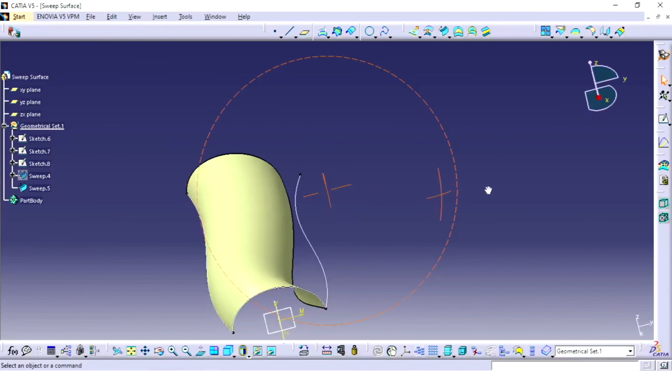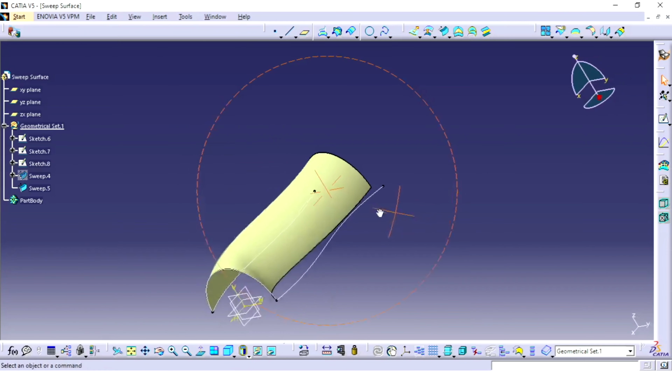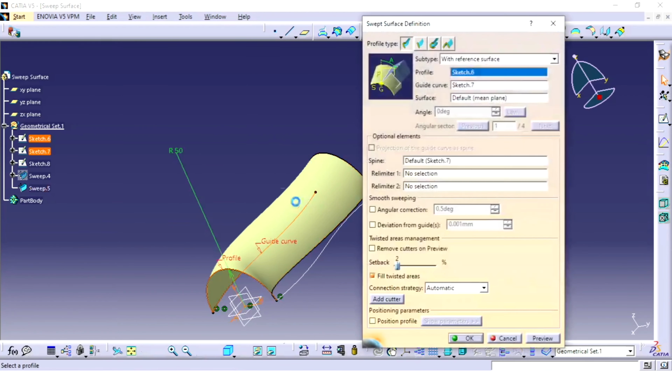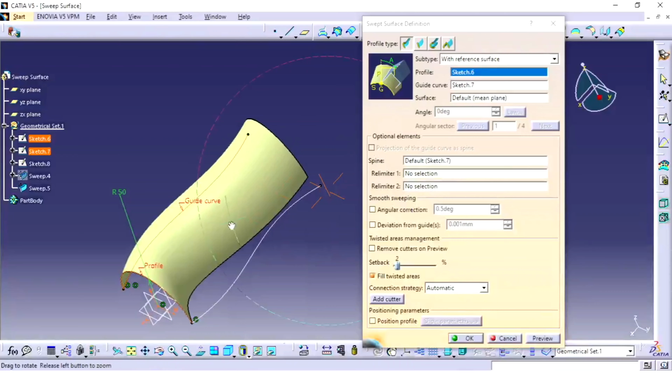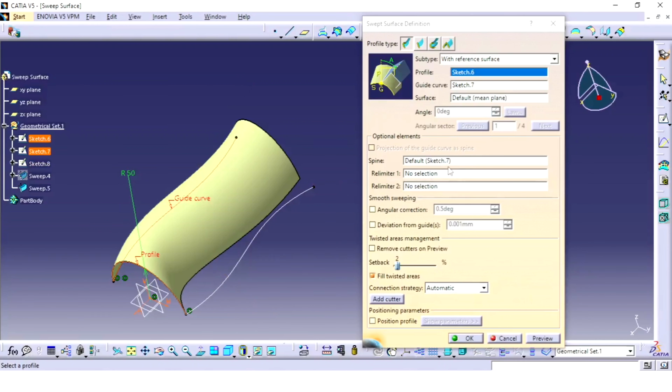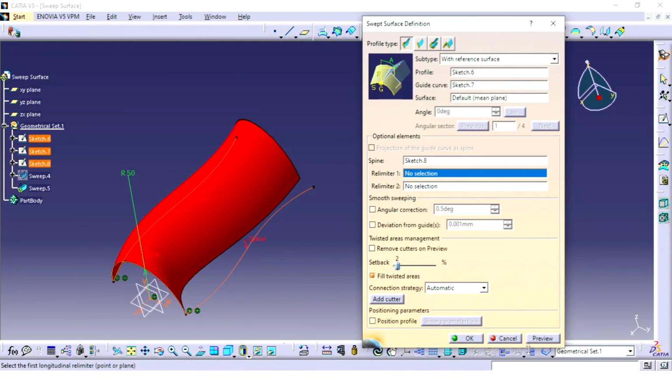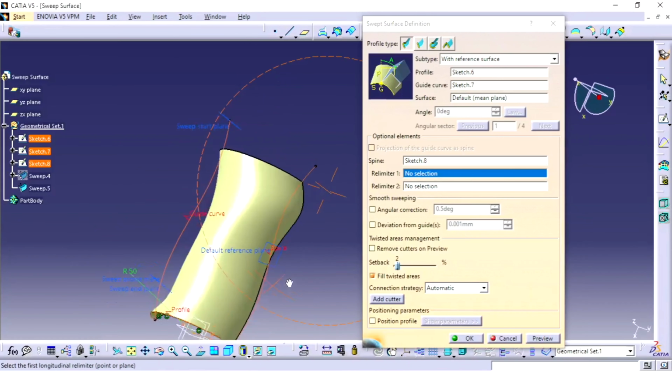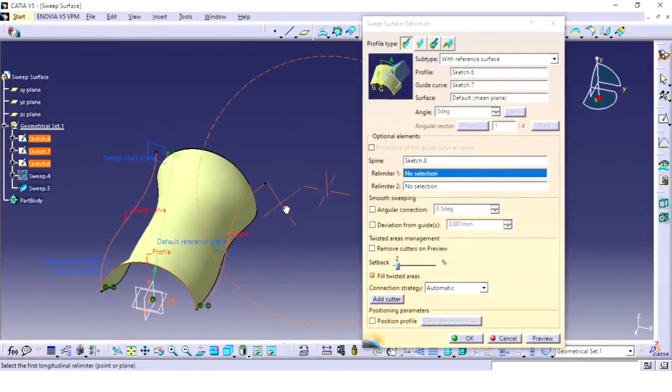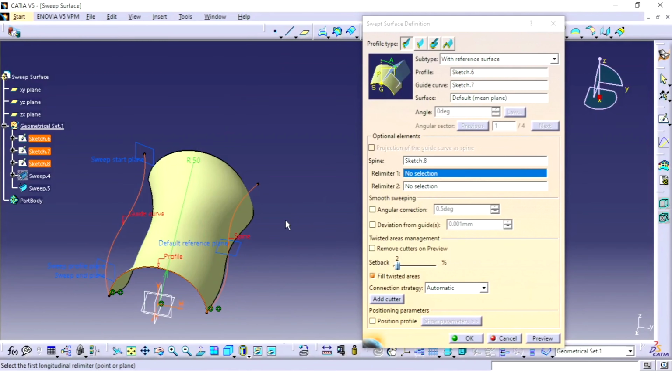Now next one, creating a swept surface with a spine. So here we have created a swept surface. Okay, here by default it is sketch 7. The spine is by default sketch 7. We can choose the spine, like let's say this is my spine, and preview. Then this will be the curve created.